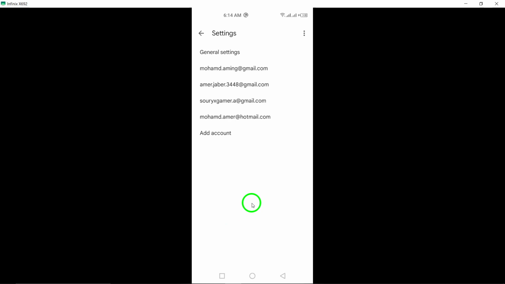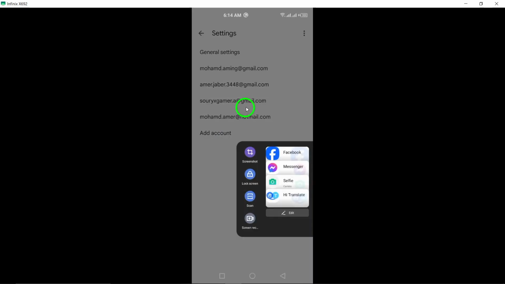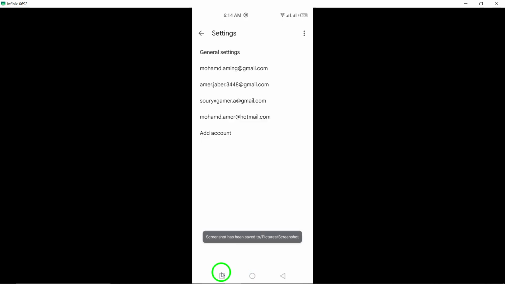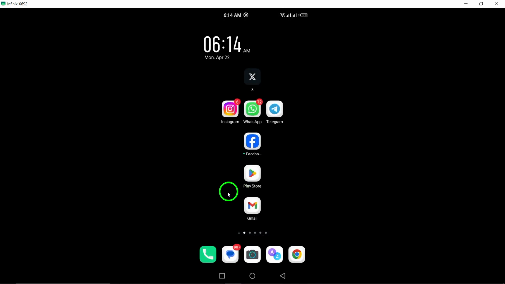By following these simple steps, opening the Gmail app, tapping the three horizontal lines icon, and selecting Settings from the menu, you can easily view and manage the settings of your Gmail account on your Android device. Exploring the settings in Gmail allows you to personalize your email experience, adjust notifications, manage accounts, and more.